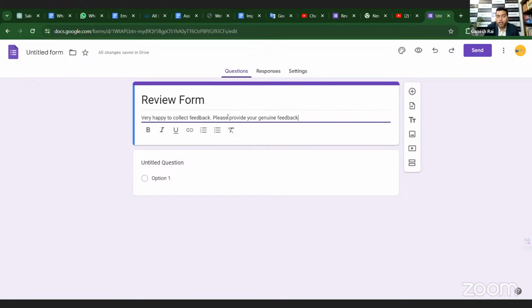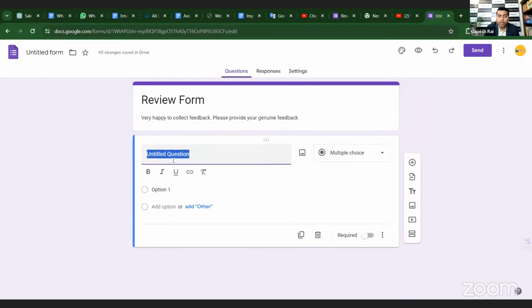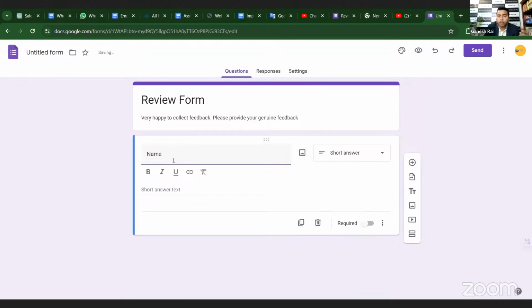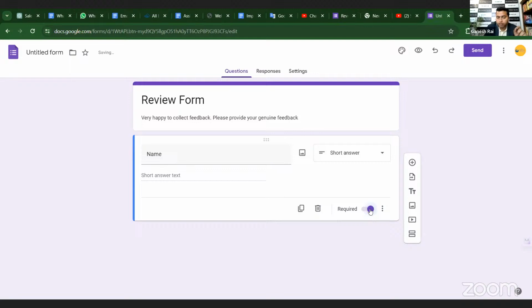For more detail, of course, you can take help from ChatGPT as well, on what kind of content and description you should write. Then the first question will come. Here you need to type name. Whosoever is giving the review, you should know their name. Then an important step: this is the duplicate button. Whatever is here, you can duplicate. This button is for delete. This button is very important. If you turn on this button, that means this is mandatory information.